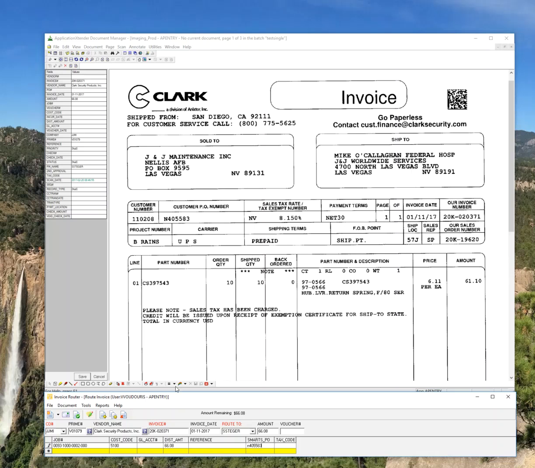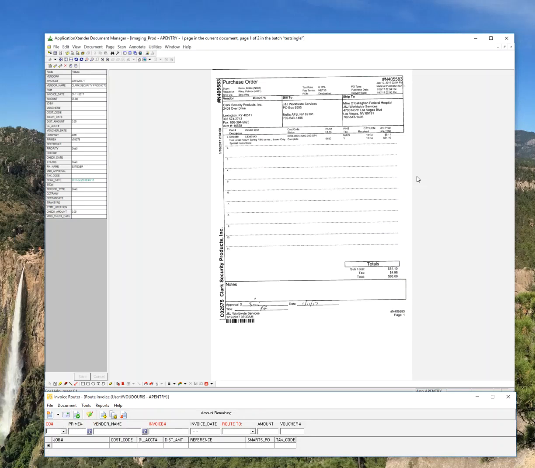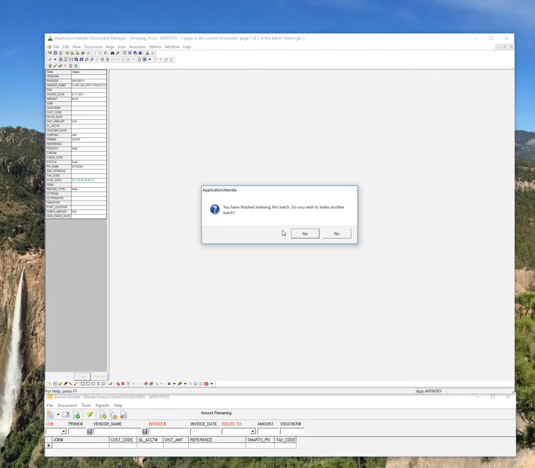Okay, again, so I'm ready to go. I'll go ahead and forward this. I'm going to route it. And again, because I know that the rest of the pages belong to that one invoice, I'm just going to go ahead and attach our pages.